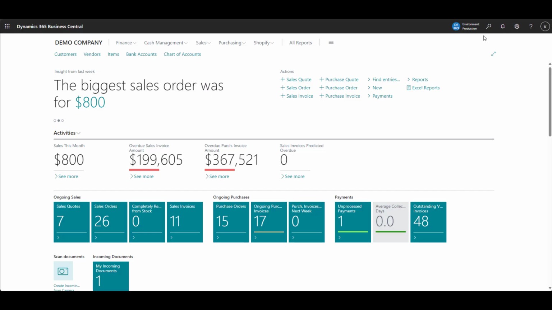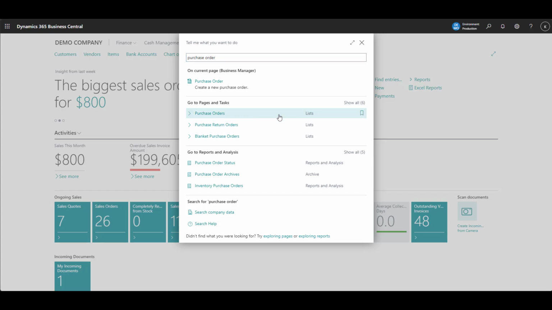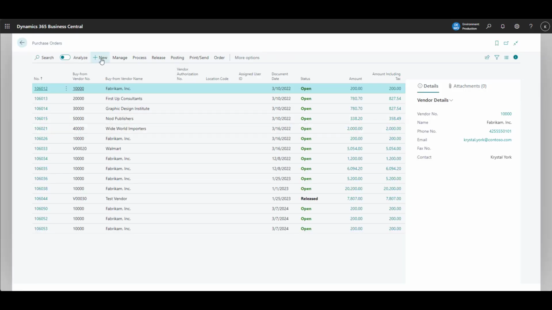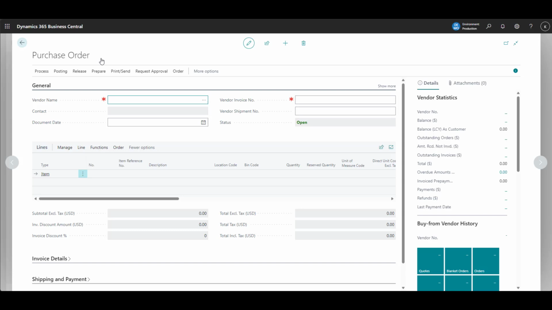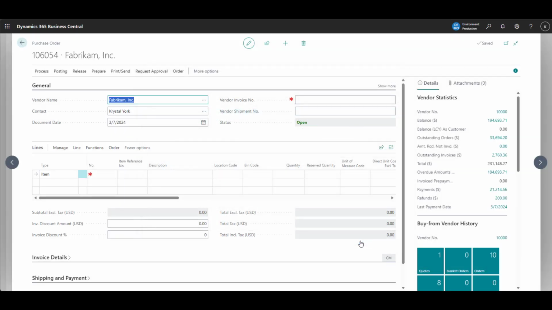To create a purchase order, click the search icon and enter purchase orders, then choose the related link. Click New to create a new purchase order. Choose the vendor from whom you're purchasing. You can select from existing vendors or add a new one if necessary.